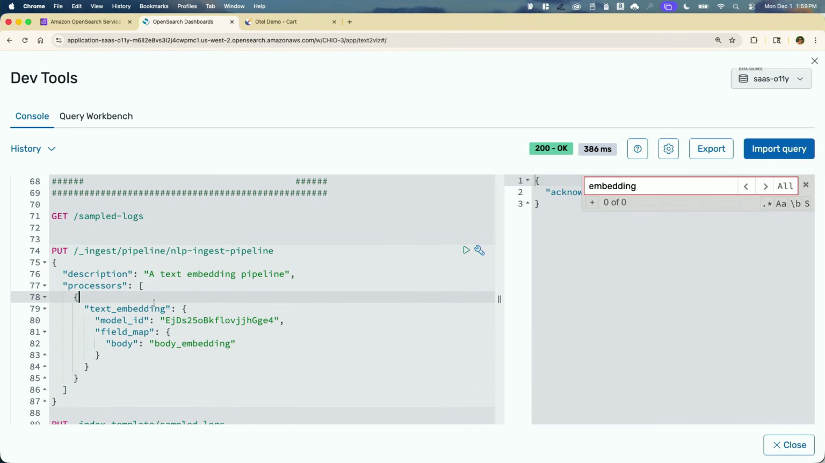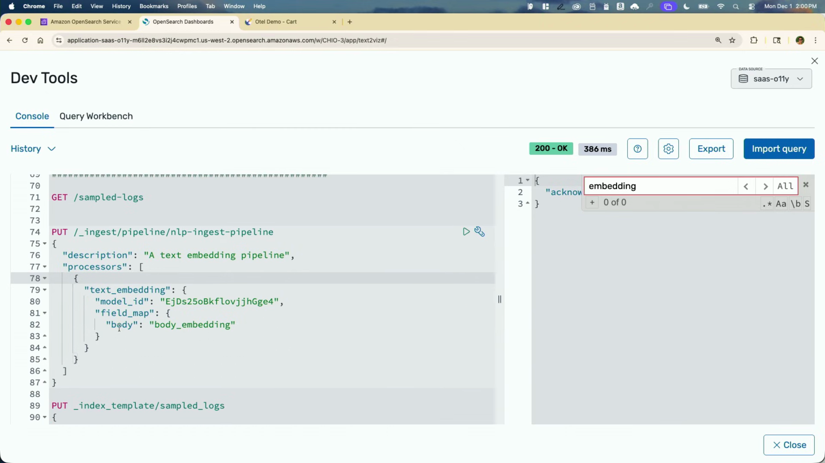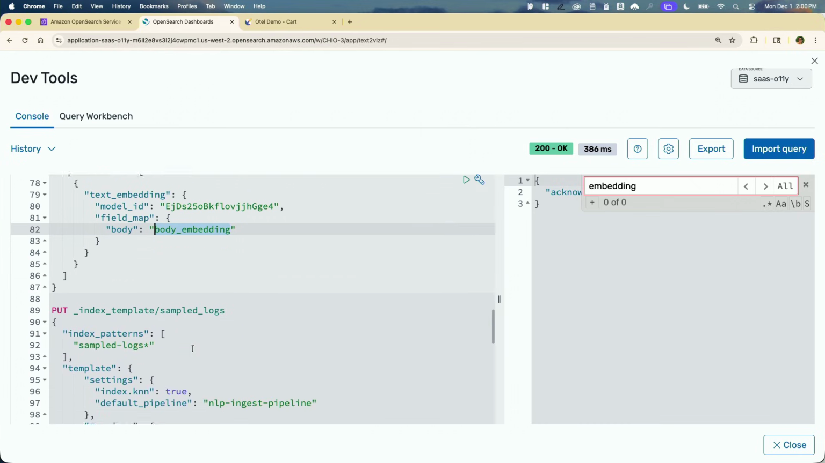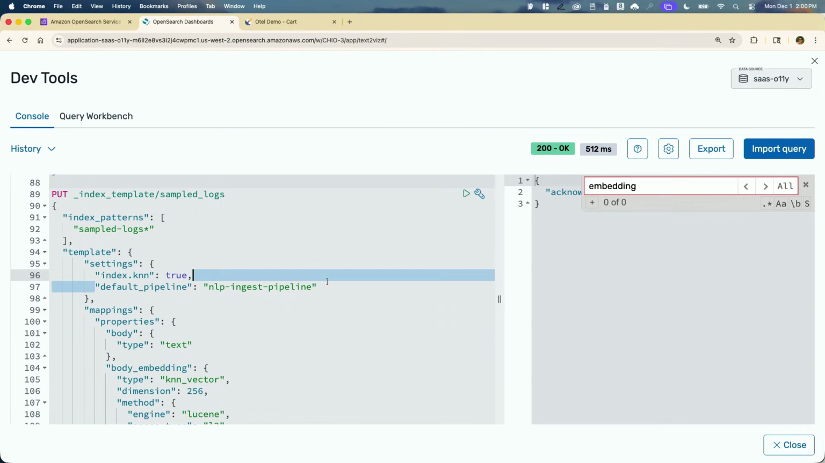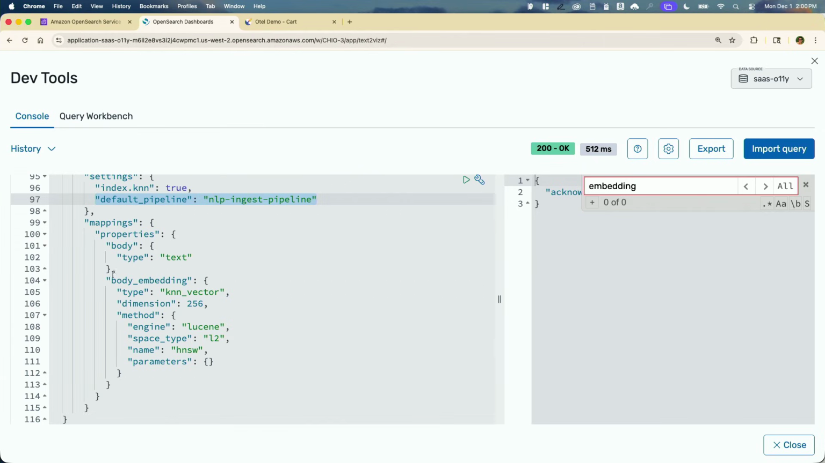And what this does is it's processing all of the log lines that are flowing in, taking the log body, and producing a new field called body embedding that will store this array of floating point numbers that we saw before, which is the vector embedding. And then we are going to create an index template for our sampled logs, which contains this pipeline. So basically now saying, please prepare this index for automatically embedding all of the log lines that are flowing in. And you see here that I've also specified this new body embedding field, which is a vector field in OpenSearch.